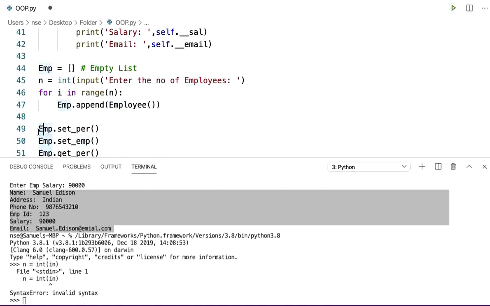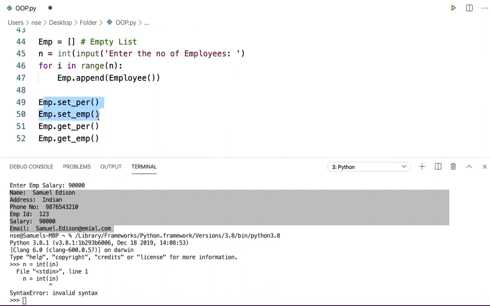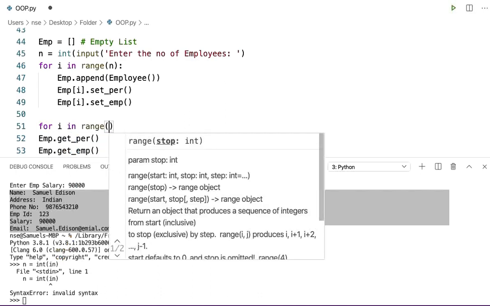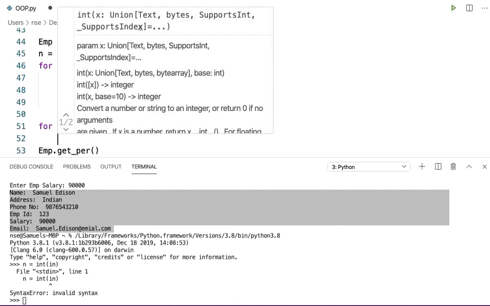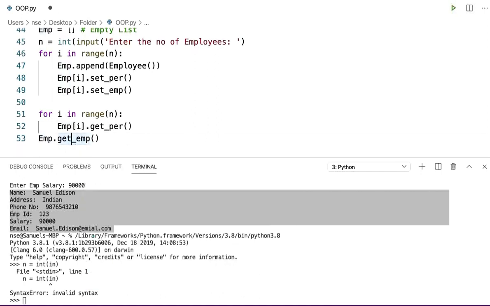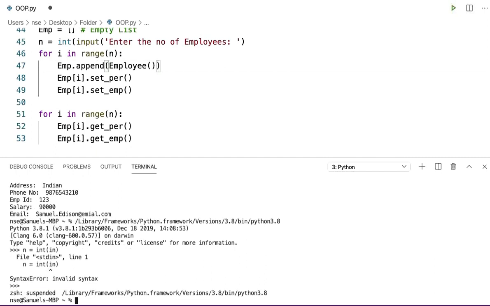Now how will I get input for this? Let me first get input for you. I'll say emp of i, right? That's how you use the index to access it. So emp of i, and then use it. After getting all the input, I can print it in range of n, and then say emp of i, that is the employee information. Done. So let me clear the screen for you.